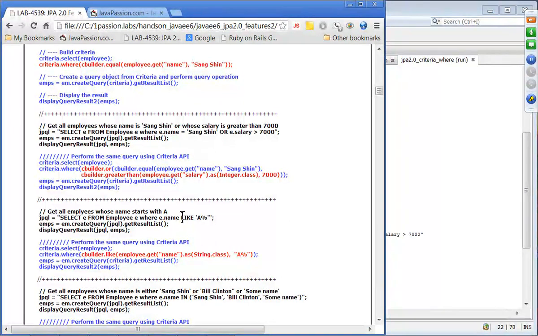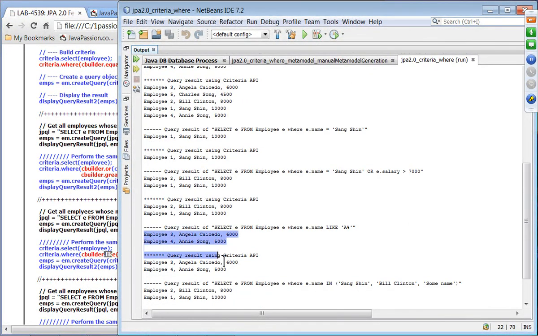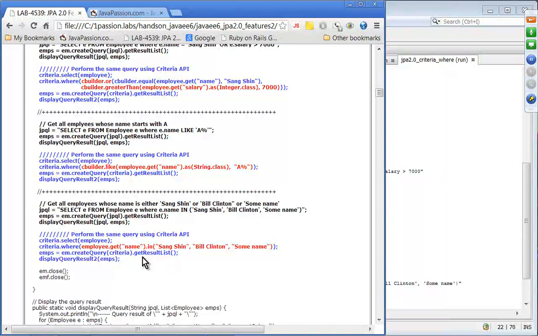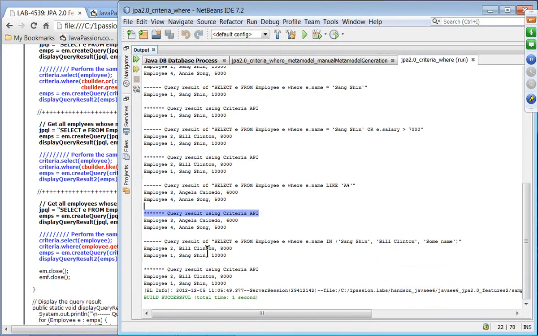All right, so the next one is here. We are just using the like pattern. Same thing you can do: you can use the like method of a criteria builder object. So the result is this: anybody whose name starts with A. So we have two people, Angela and Annie. And the next one is, here we are saying the name has to be in one of these three names. Sang Shin, Bill Clinton, and some other name, and we have just two people, Bill Clinton and Sang Shin.